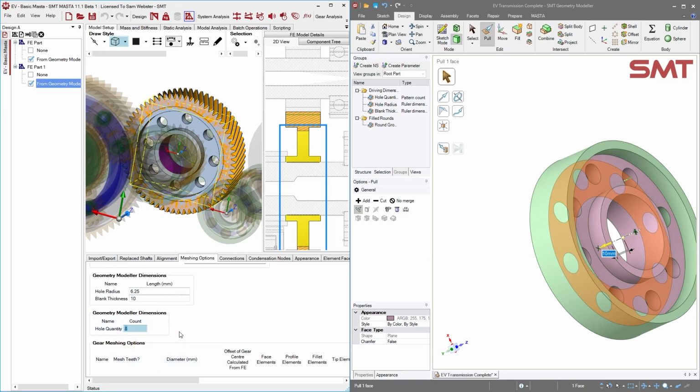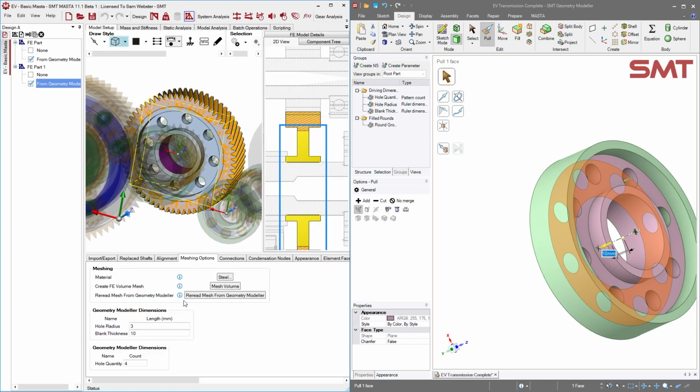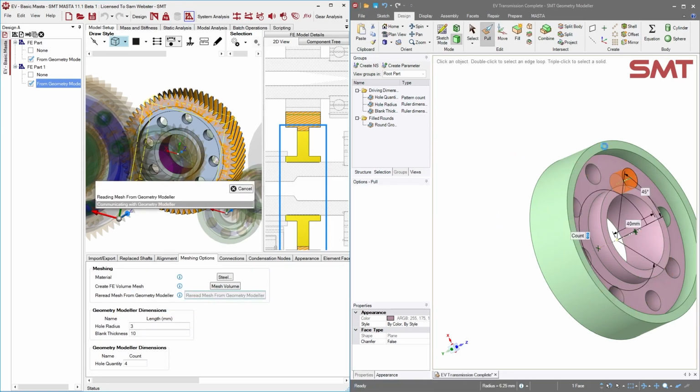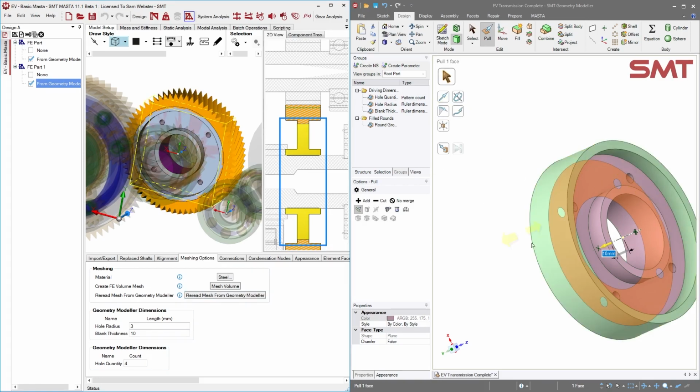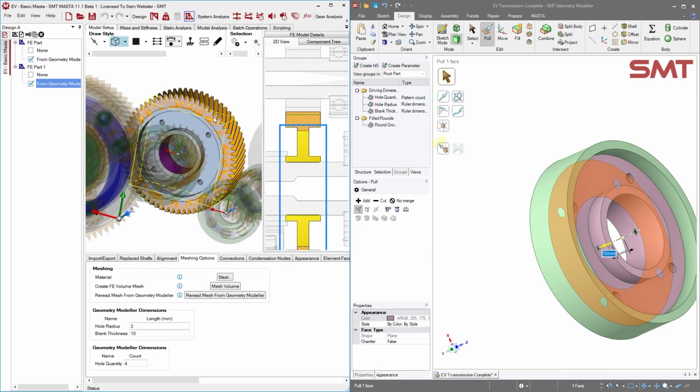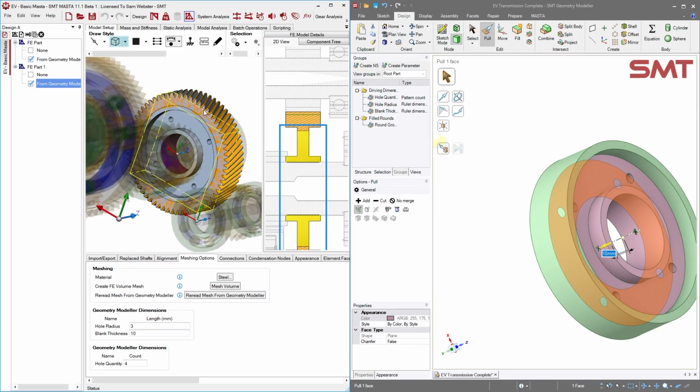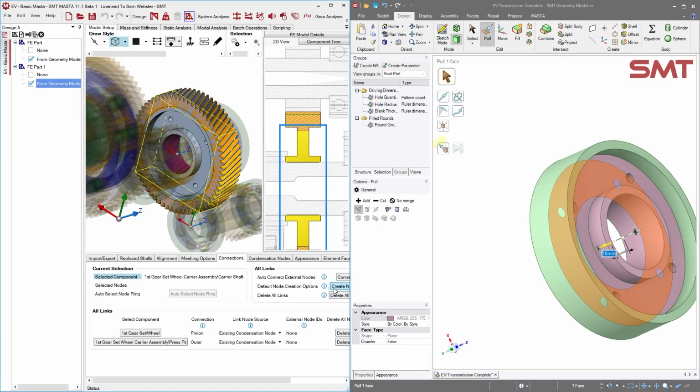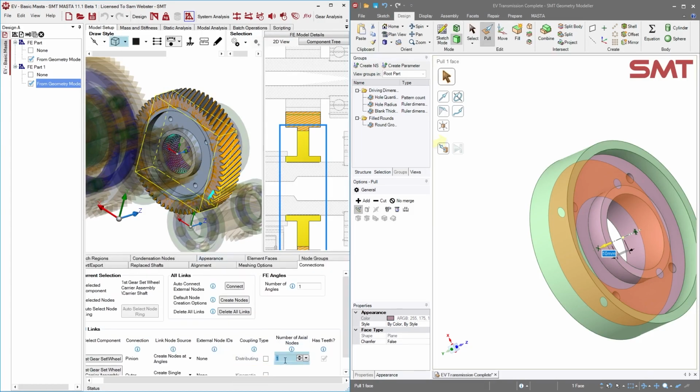So let's say, for example, I want to change the quantity of holes and the hole radius. And then as soon as I hit Reread Mesh from Geometry Modeler, it will go over to Geometry Modeler, make those changes, and then bring it back into our MASTA iteration. And then as soon as I create that mesh again, you'll see that the teeth are regenerated. And if I'd made any condensation nodes, so we'll test that as well, then all of those condensation nodes will be recreated as well.